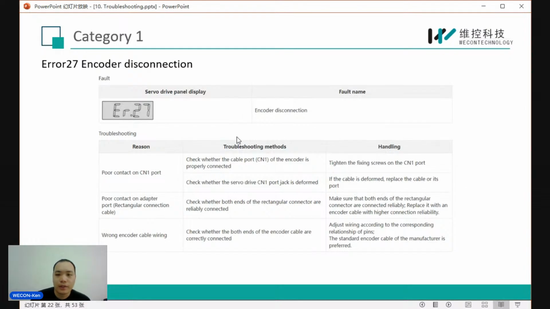And error 27. Encoder disconnection. As this error said, we can check whether the encoder cable is loose first. We can plug in the cable or change a new one to test. If the error still occurs, change the motor to test.